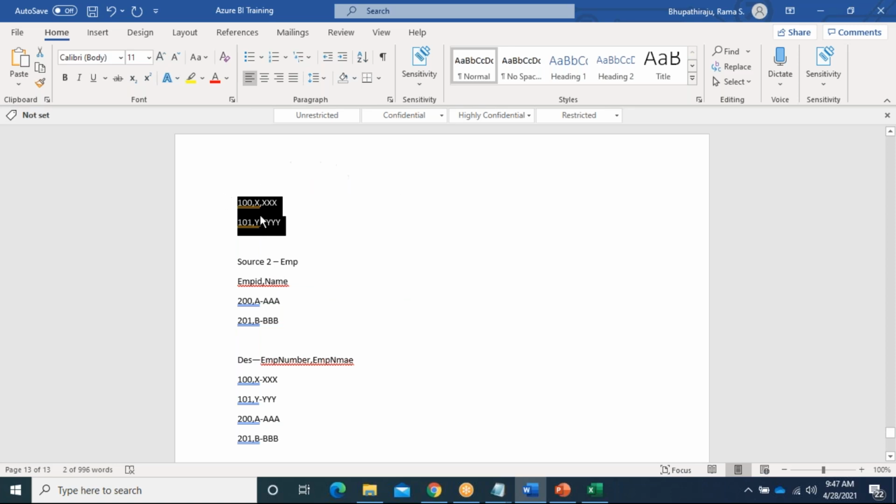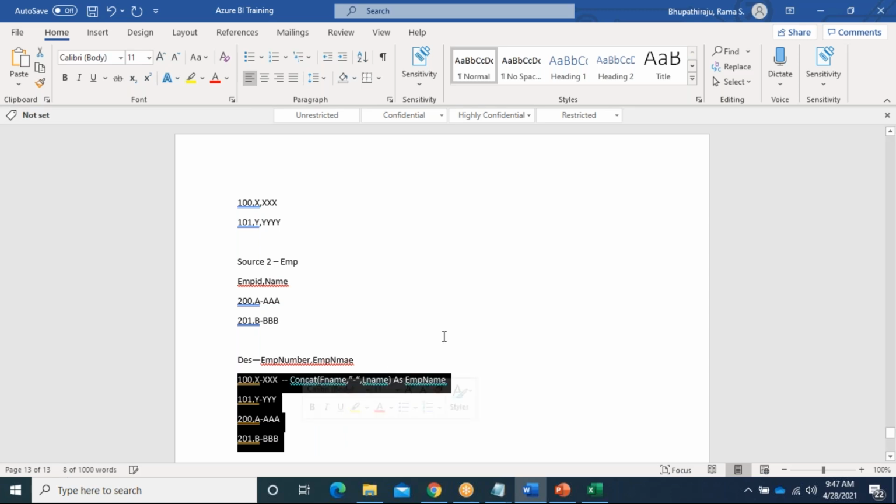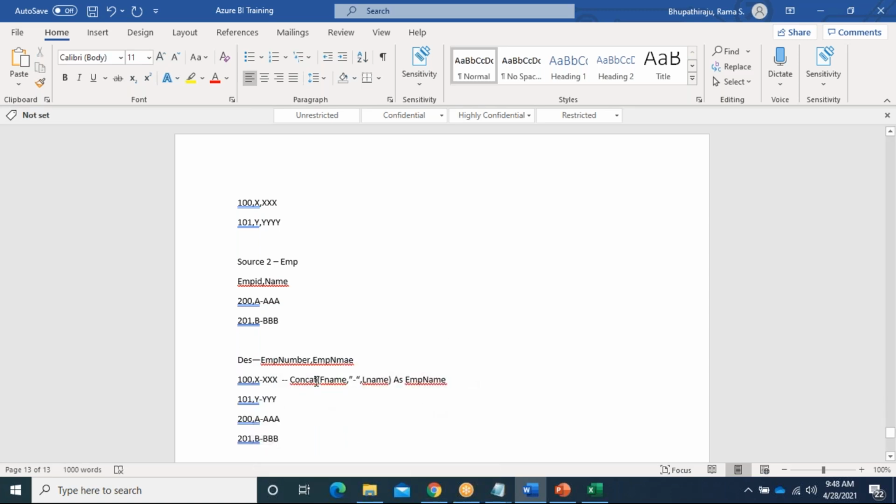What I can do, I will concat these two. I need to do concat F name, comma, hyphen, comma, L name. This is a full name. This is an employee name. What does this mean? This is nothing but a very basic simple transformation. In the sources, we have different types of data, but in the destination, we will show it in a unique form. Where we need to do all these transformations, we are using the transformation step.